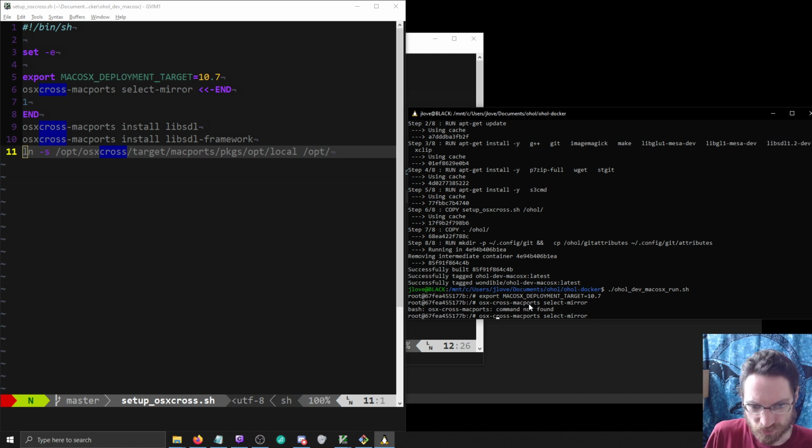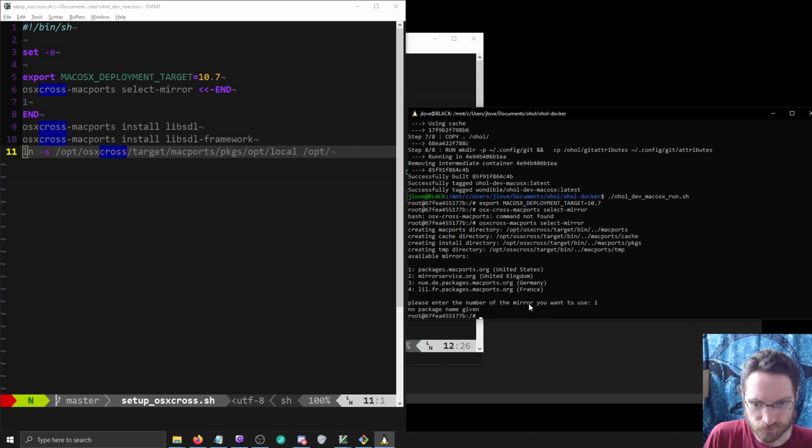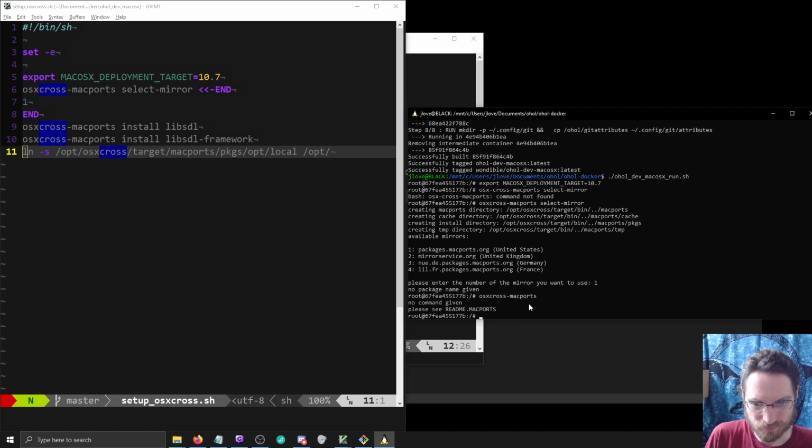Too many dashes. No package name given. What? We must have gotten a different version somehow? Please see readme.mac ports.